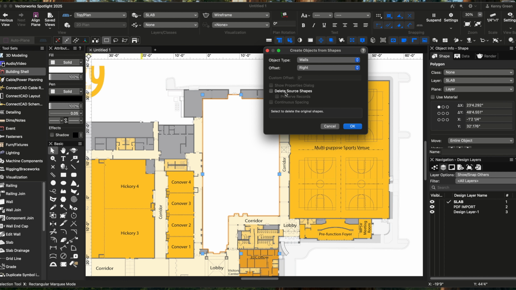And you can also click delete source of the shape, which means it's going to delete this slab. But we're going to leave it because that is an extrude. We're going to extrude that and it's actually going to be the floor. So when we do our renderings, we're actually going to have a slab floor in place to work with. So I'm going to leave it here for right now. So then you go ahead and click OK.